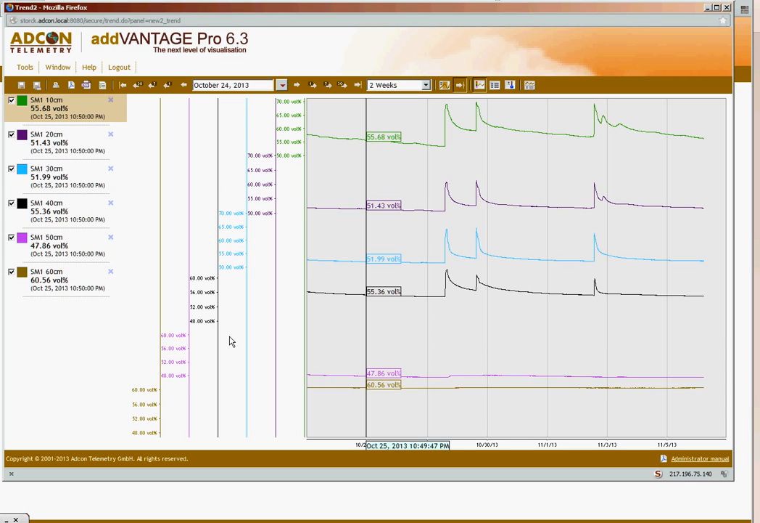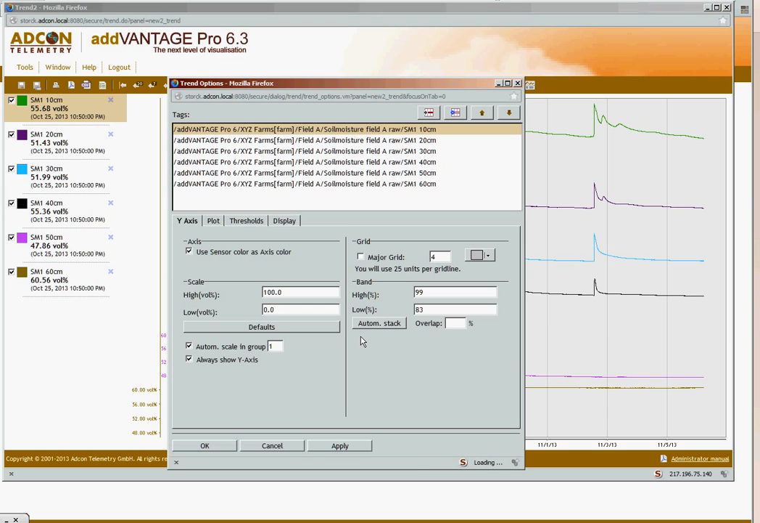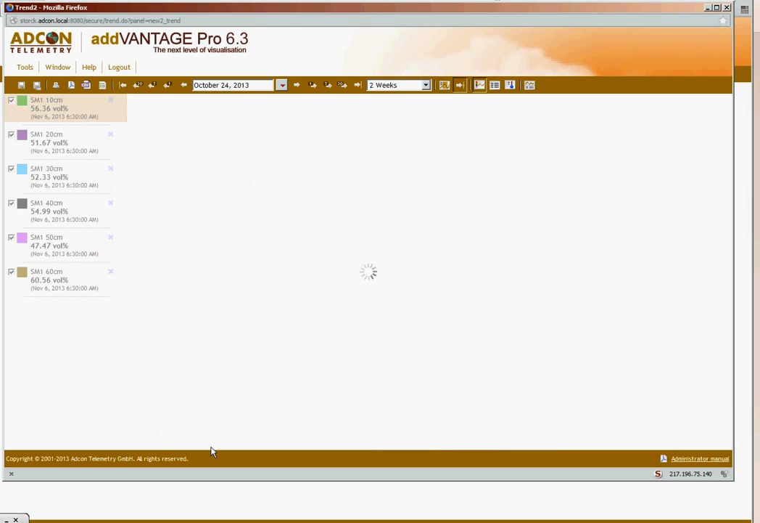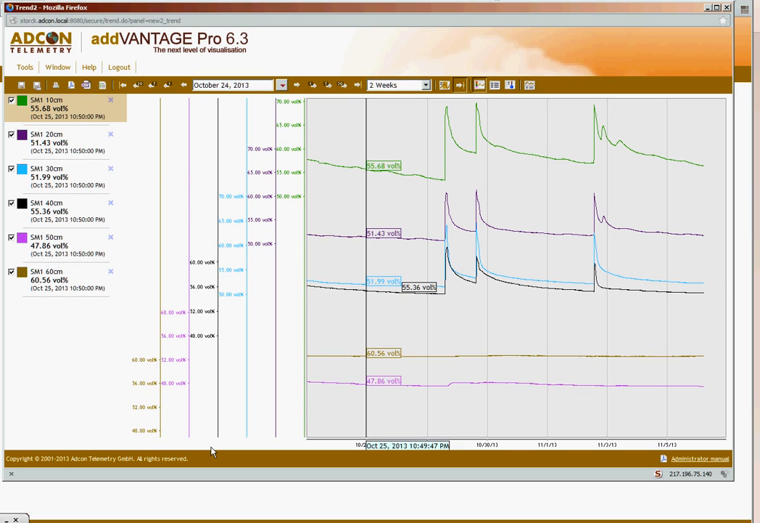So open the Trend Options dialog again. Select all the sensors from the list and enter an overlapping factor of 50%. Then click on Automatically Stack and then on OK. You can see that the scales are now overlapping by 50%.